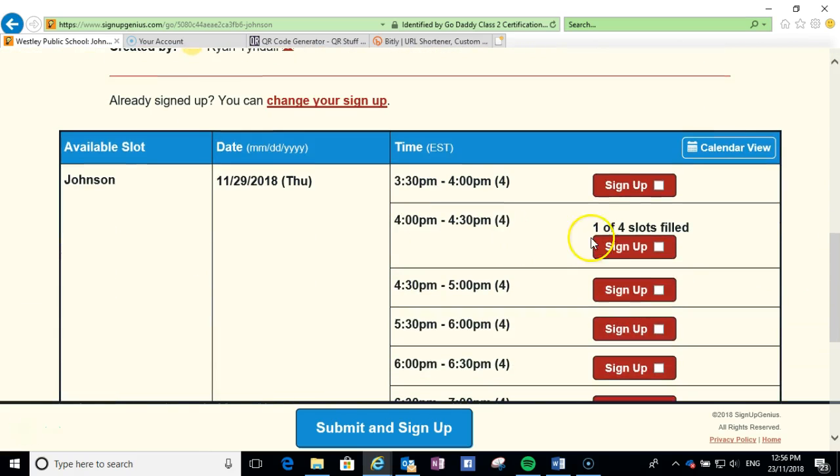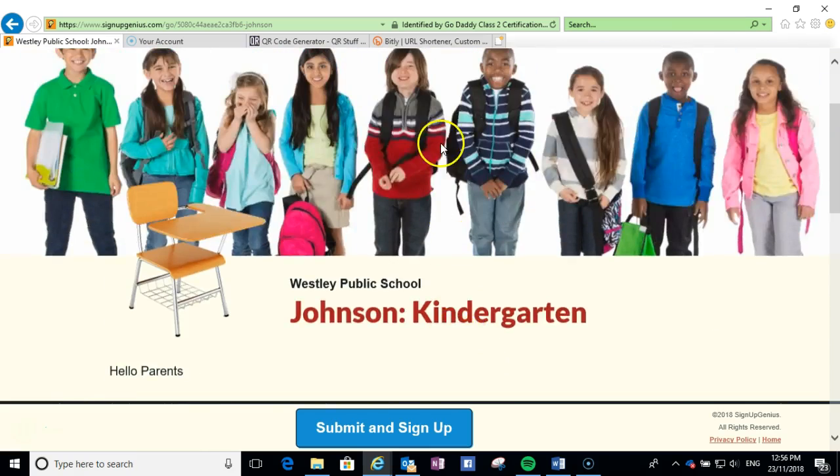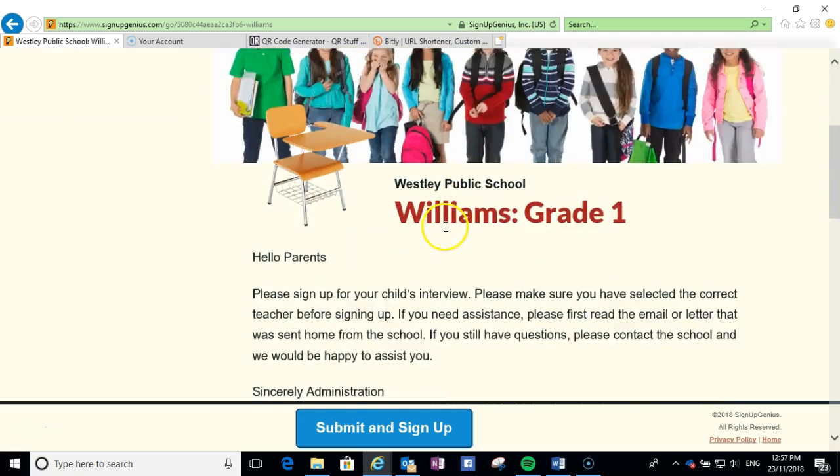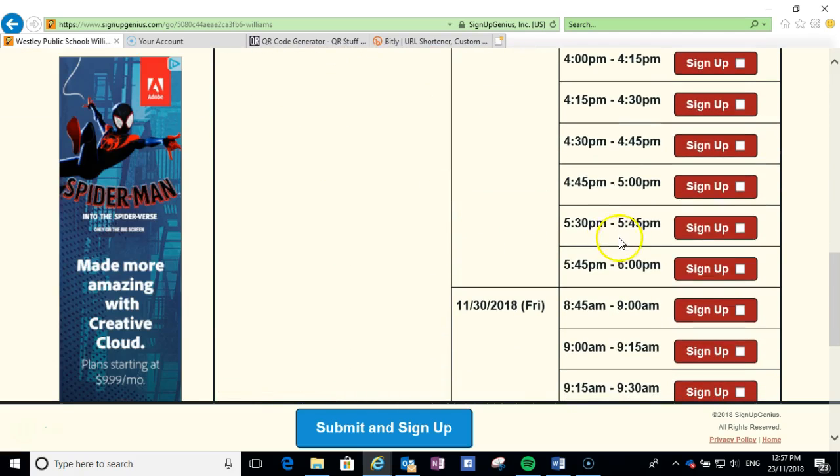Now, you can see that one of 4 slots is filled. I'm not signed in as an administrator. You can see the tabs at the top. I'm going to switch the grades and the classroom teacher and sign up for a different time slot for my other children.